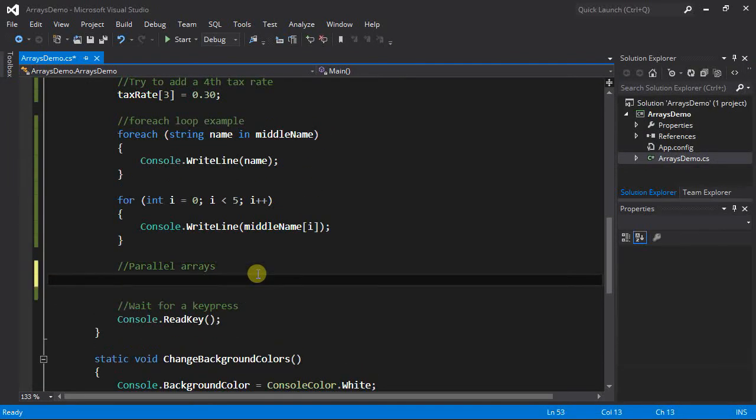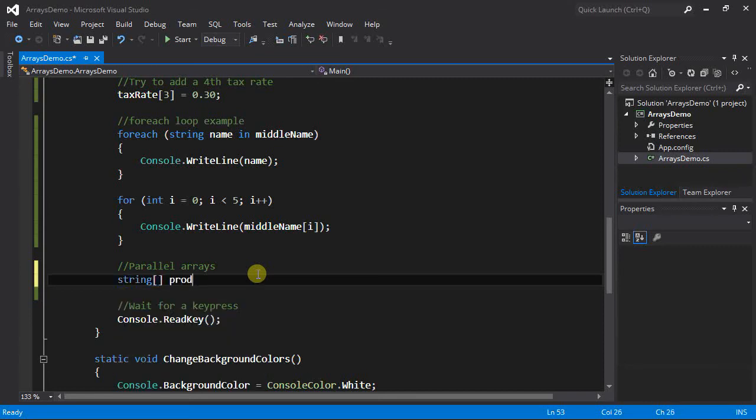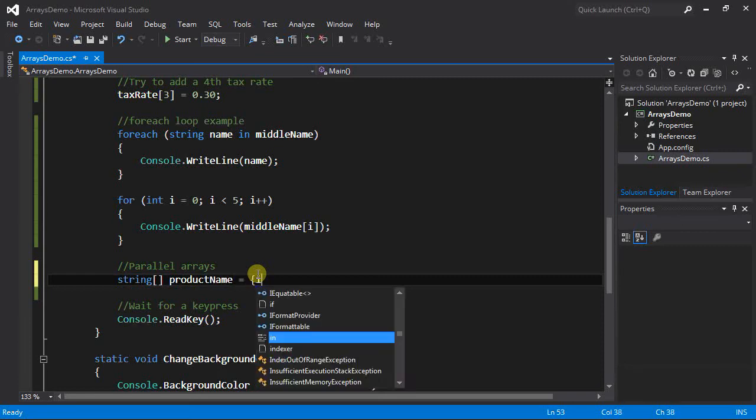Last thing I want to mention here is parallel arrays. Parallel arrays are 2 different arrays where you want to store different data types. Say we want one array to store product names and one to store product prices, and we want the name to correspond to the price. We can't do that in one array because names are strings and prices are doubles. So I'll show you how to do that. We'll declare a new string array and call this productName, and I'll do 3 Apple products in here.